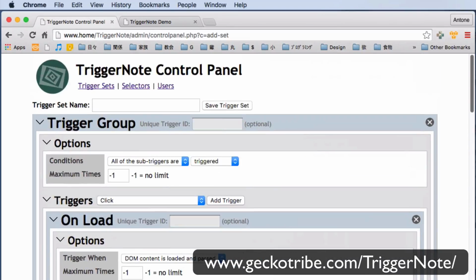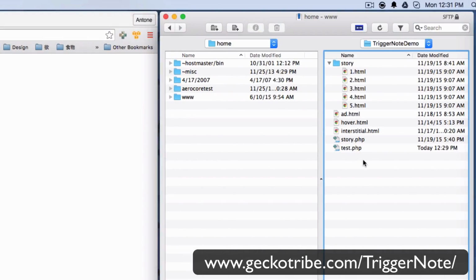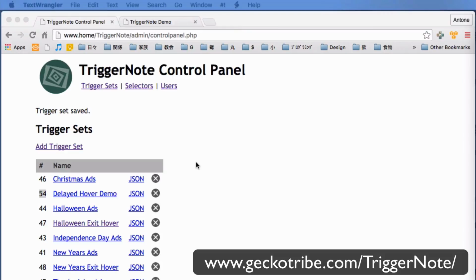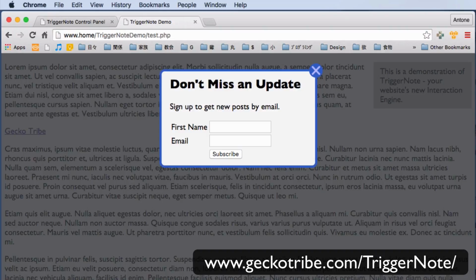We'll just give our trigger set a name, save it, and we'll copy the ID number of our trigger set and paste it into a web page. Now if I reload the page, after 2 seconds our hover message is displayed.